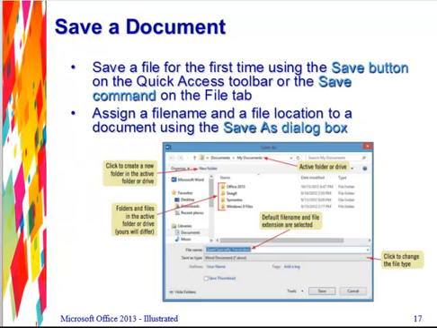To save a file for the first time, use the Save button on the Quick Access toolbar, or go to File and then Save As. You assign a file name in the file name box, which is right down here, and then hit Save. If you need to put the document inside a new folder, say a document nested inside another folder, you can start by clicking New Folder, which allows you to create a folder. Up at the top, it shows you the path of your file.